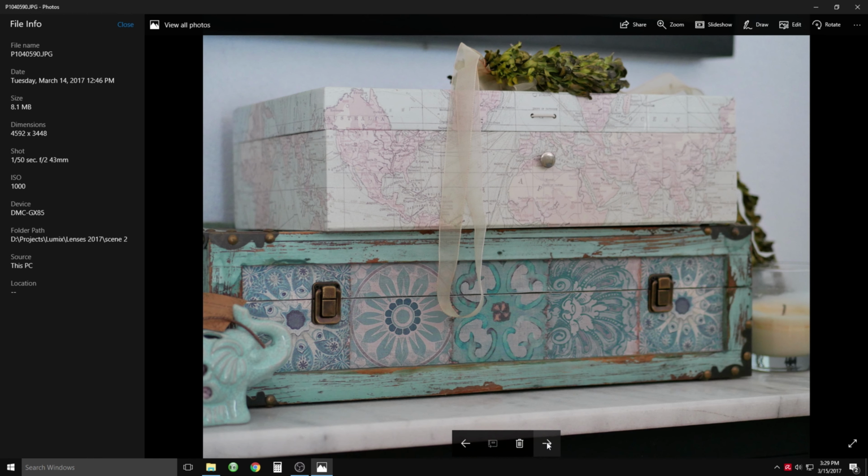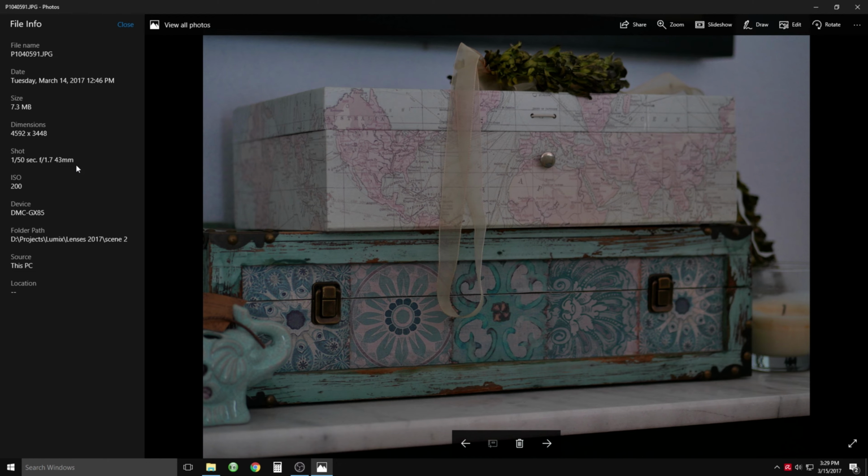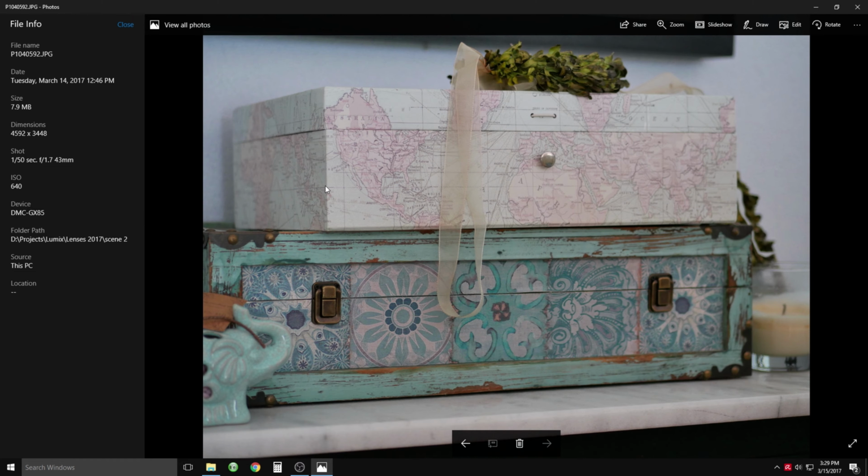Here's an f2. Let's just go down to f1.7. Now these are the primes that I've got, 1.7, 200 ISO. If I have to get a perfect exposure, it's at 640 ISO. That's still well below the 1600 ISO that I told you I would max out on. So these prime lenses that I've got are f1.7. They actually work most of the time, keeping me under 1600 ISO, where f2.8 doesn't work for me most of the time for indoor shooting without flash and all that stuff.